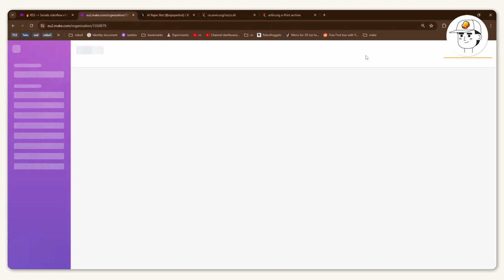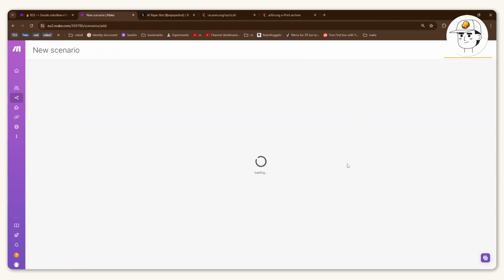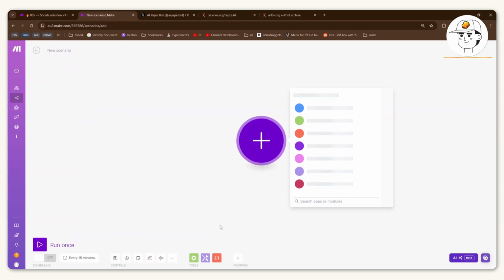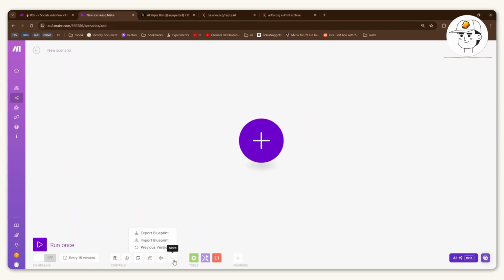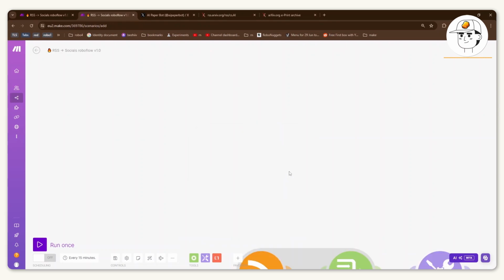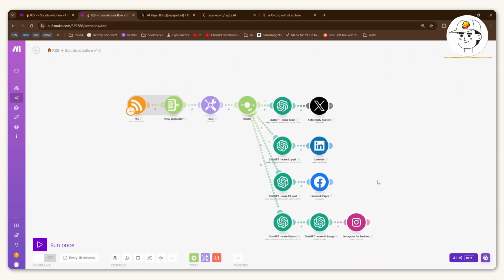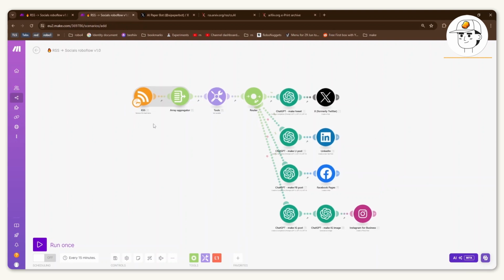So if I go to my dashboard once you have created your account, you can just click create a new scenario. And step 1 here would be to just import the blueprint, which is available in the video link in the description. What that will do is allow you to literally import the template, which would just save you time versus having to set up all these modules by yourself. So that's freely available to you already. Just head to that link and it will take you to this file that you can upload.